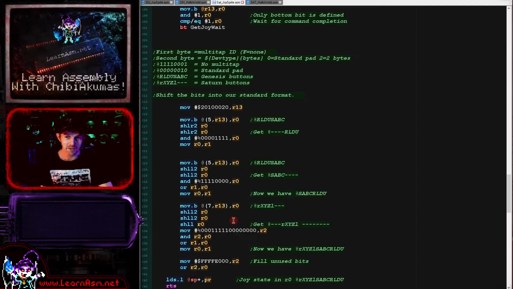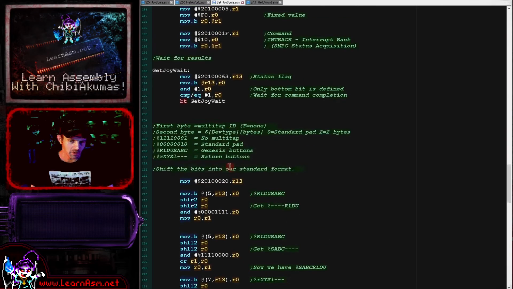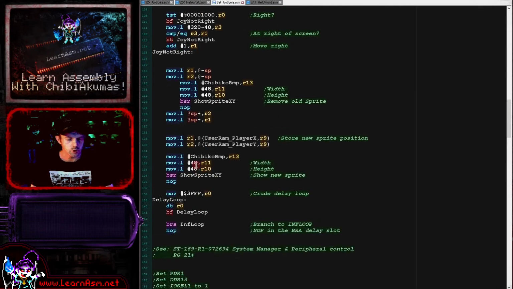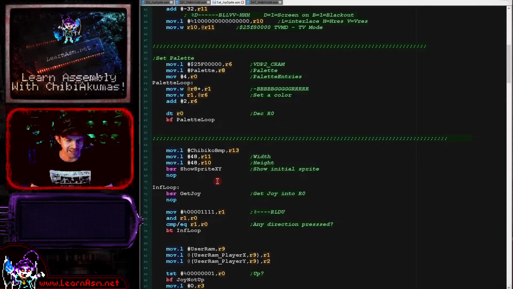Most of my tutorials are based on a single fire button or 2 because, as I say, I work in 8 bits most of the time. But anyway, the long and the short of it, this routine will get the joystick directions in a standard format, and we use that in our main loop.